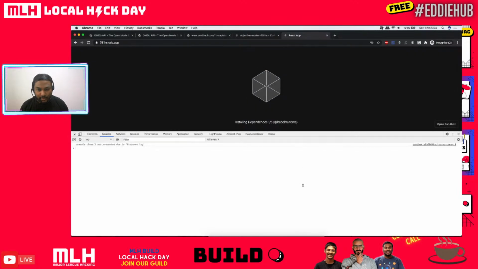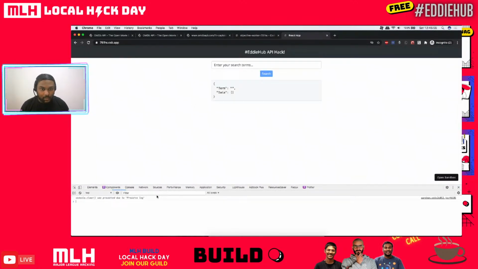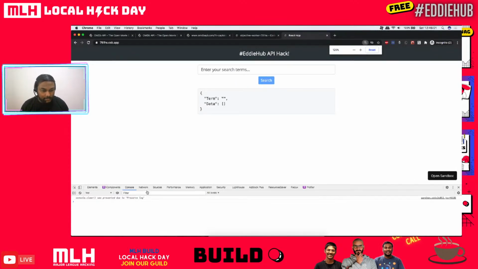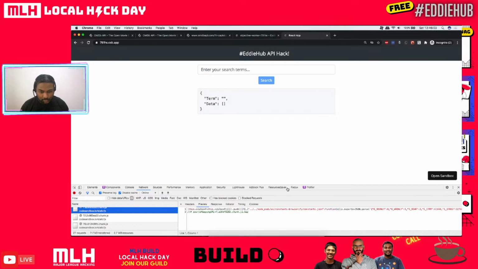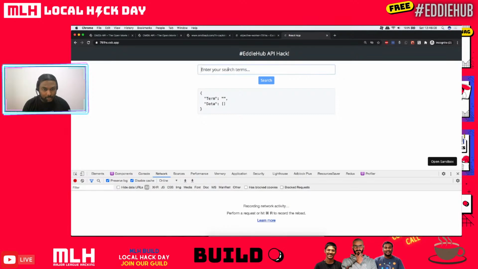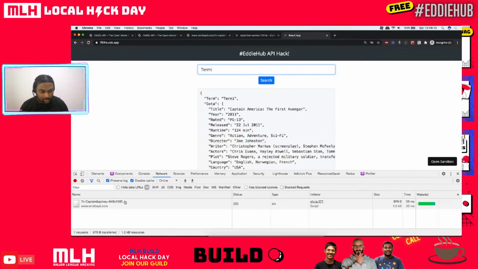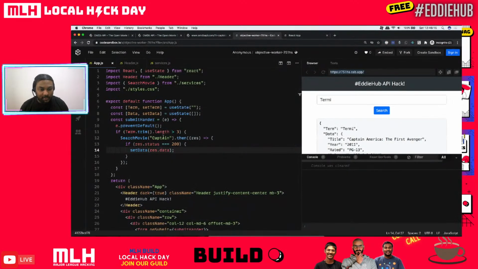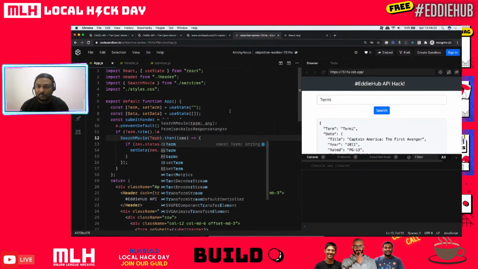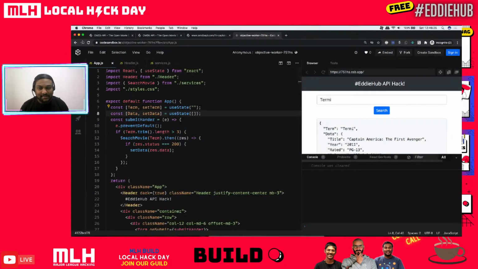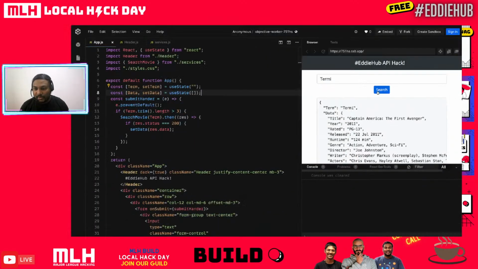I'll open up my React tools. Let me just make this a bit big. And inside the network, let's clear everything. I'm going to put termi and press enter. Oh, I know what is happening. Always it is going for the captain. So I need to go with term. So let's close this. Okay, so I do termi.